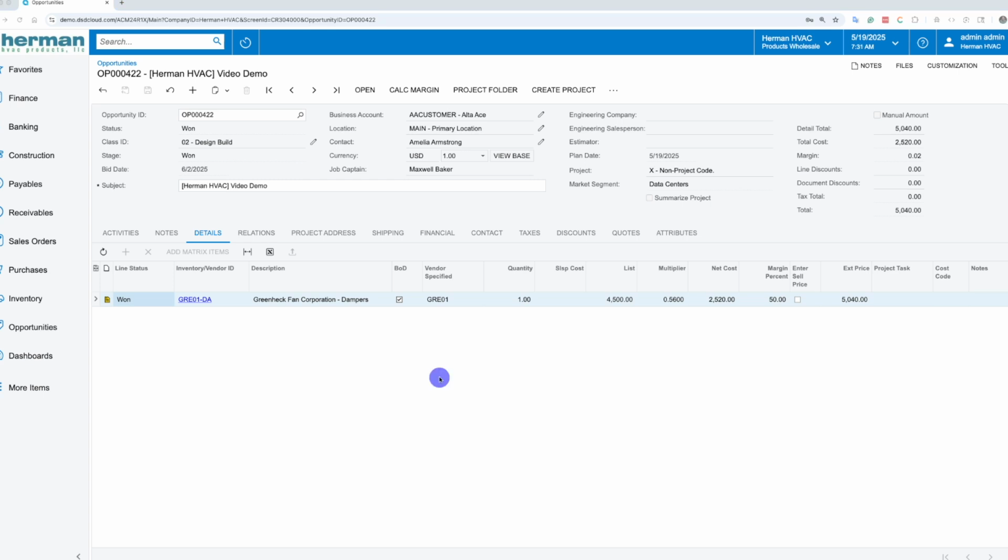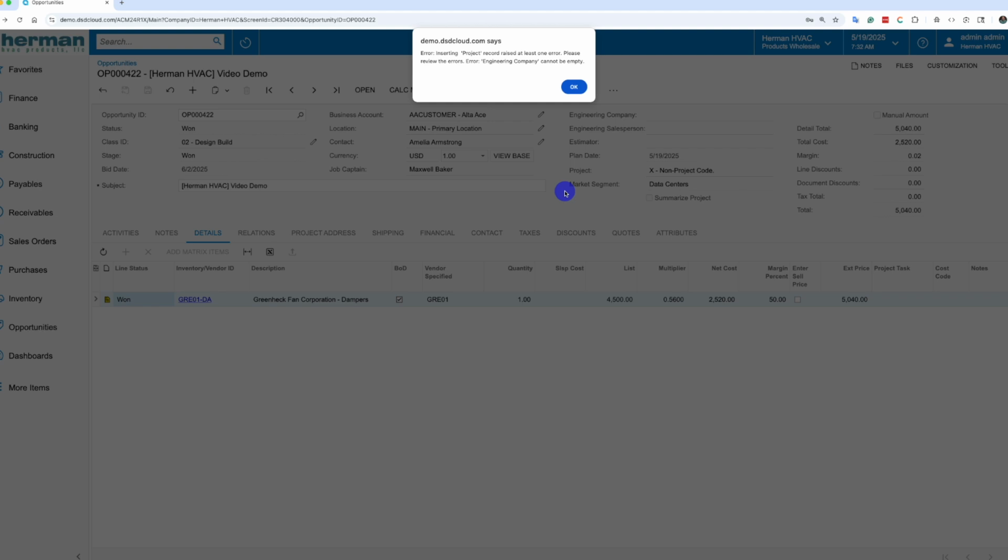Okay, now that I've won this opportunity, I'm going to go ahead and create my project. So I'm going to use my action here to create a project. This will take all the pertinent information, customer details, things like that. And what this will do is it will convert it into a project that I can utilize.